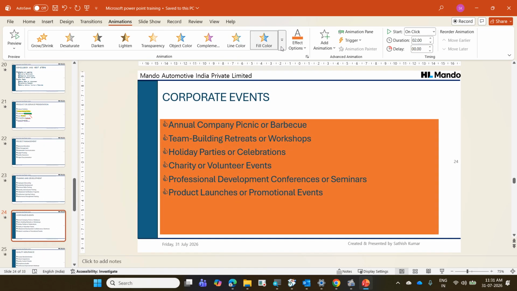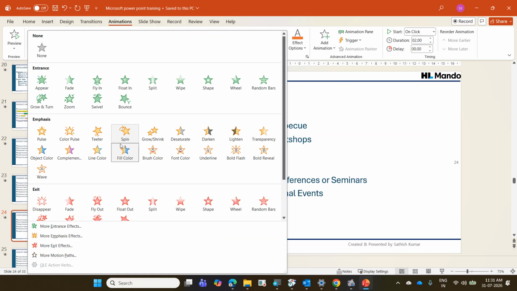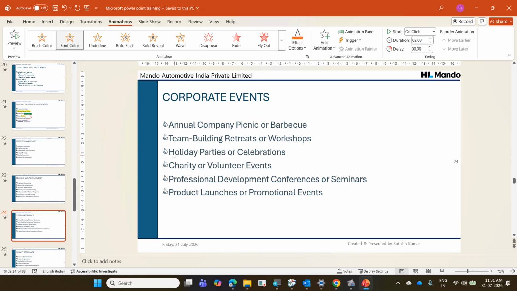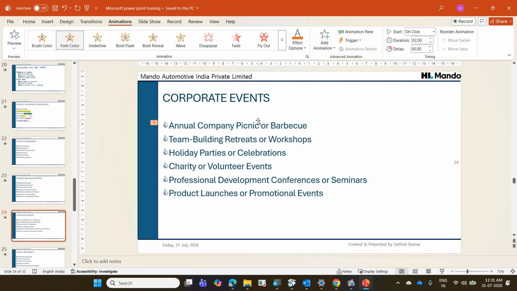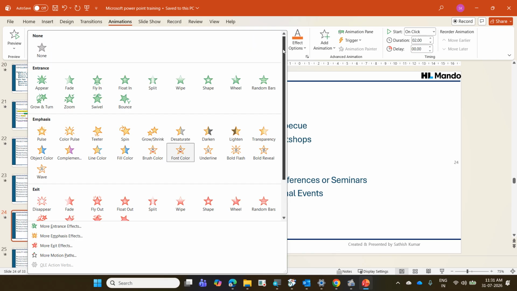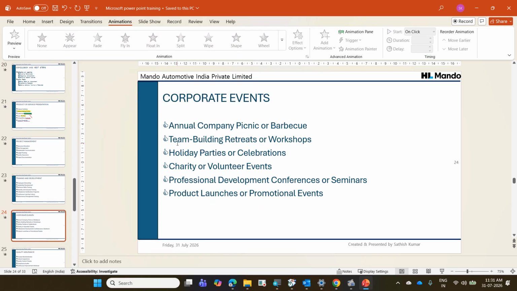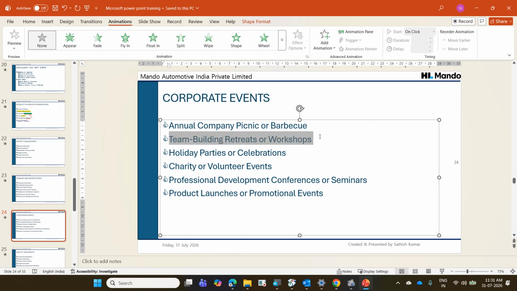But I don't want all the font color to change. I want a particular line, a very important key point. Only this point should get underlined, and only this point should get a color change. I want to highlight this very important point.